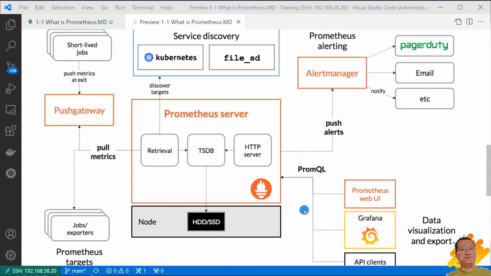All the topics are completed. Let me summarize what we learned today. What is Prometheus? Why we need Prometheus? What is the difference between logging and monitoring? Prometheus monitoring scenarios, and Prometheus architecture.